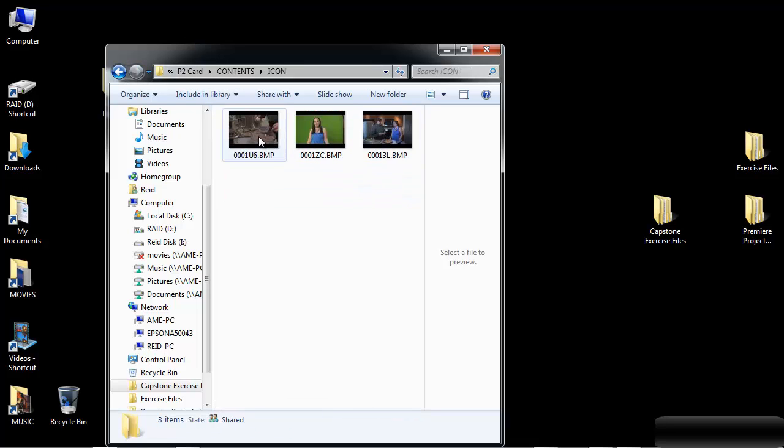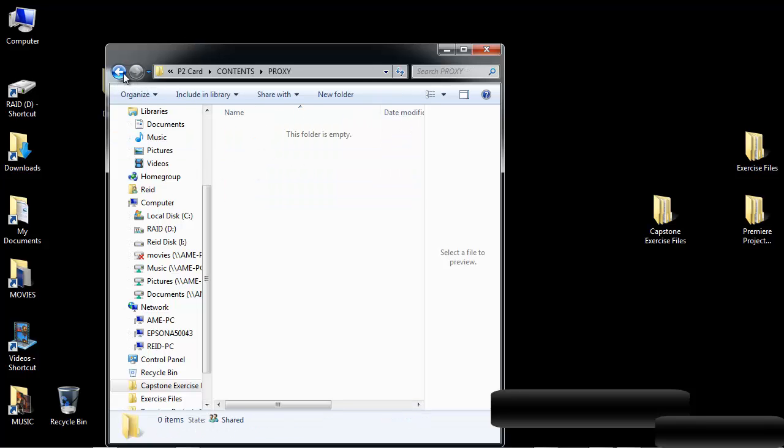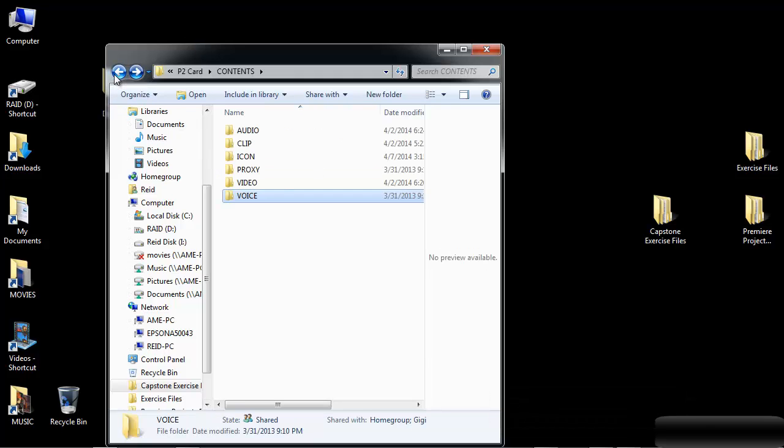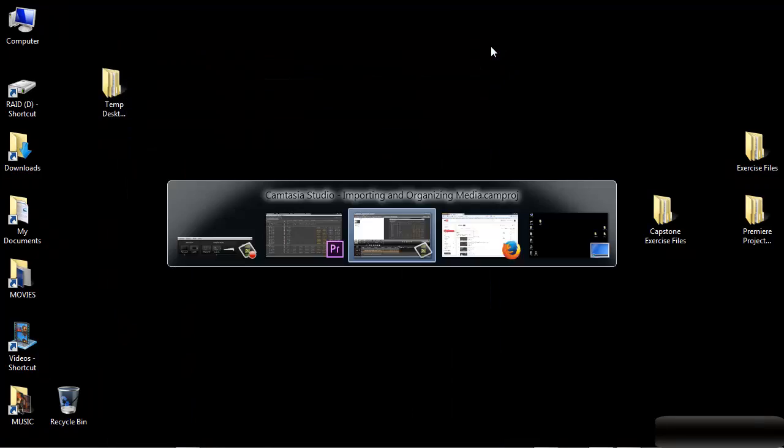These are the icons that show what those clips are going to look like. They do absolutely nothing except represent what the clip is inside of Premiere. This proxy is empty, and this voice is also empty. But again, we need this entire card structure for Media Browser to be able to recognize what's going on, and that this is a P2 card. So let's go back to Premiere here.